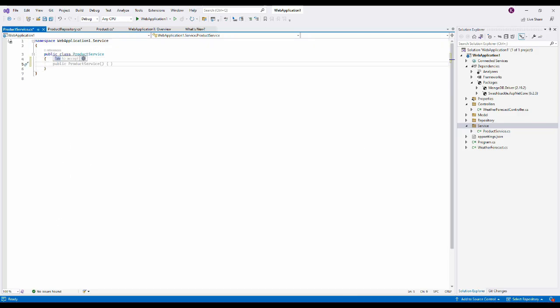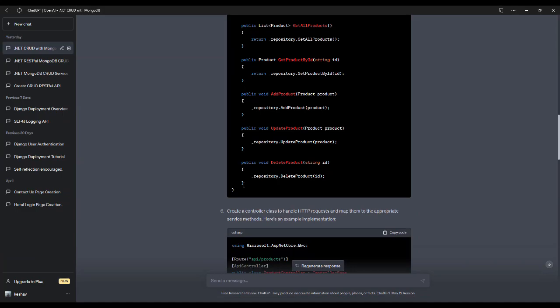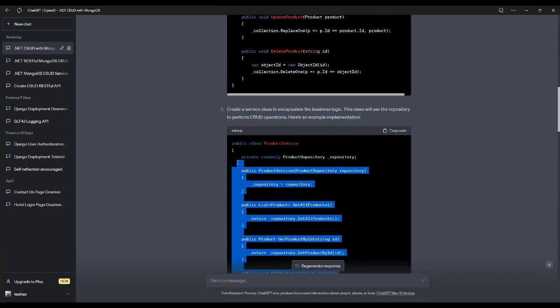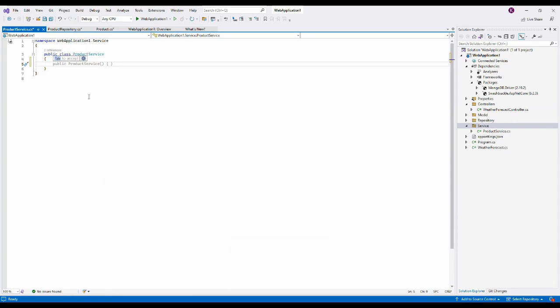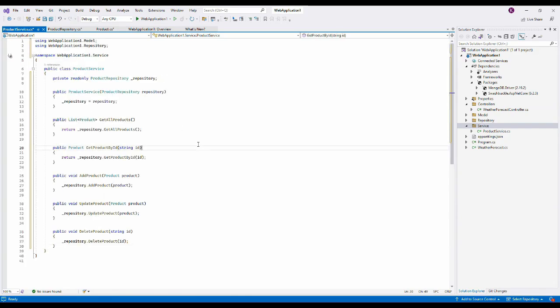Back to ChatGPT, just copy the code of service layer and paste there. Basically, this class will act as an intermediary between the controller and repository. Okay, so here you can see all the functions are declared. For example, adding, updating, or deleting the products.